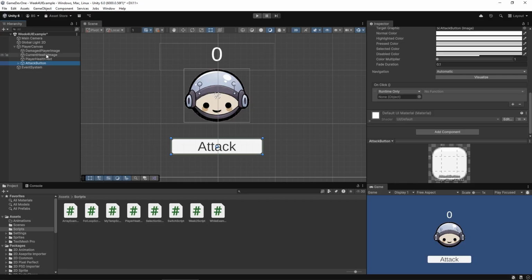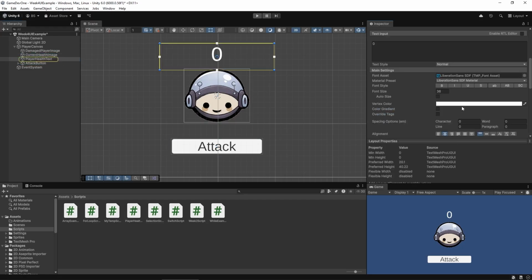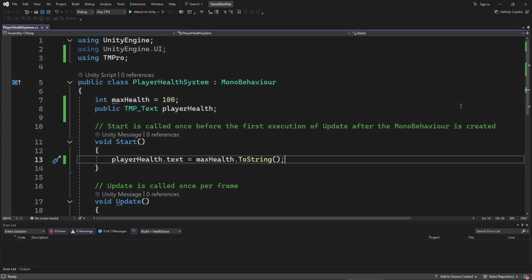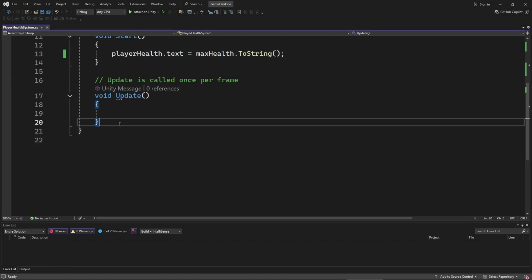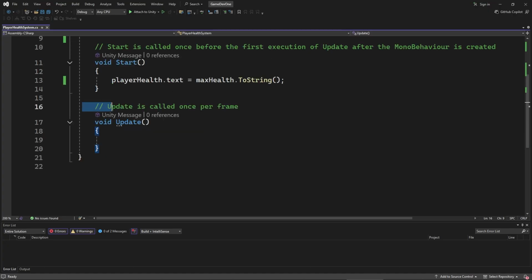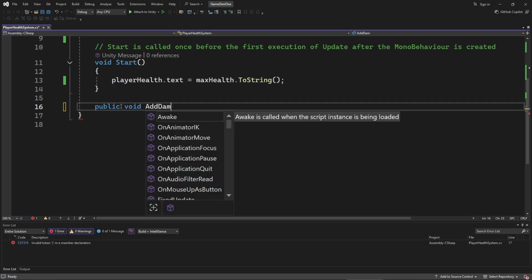I'm going to go back to my current health image right here, and I'm going to reopen my player health system. Right below my update, which I'm not even going to use, I'm going to actually remove my update because I'm not going to use this at all anyway. We don't need it. Right here below my start, I'm going to create a public void function that I'm going to call add damage.